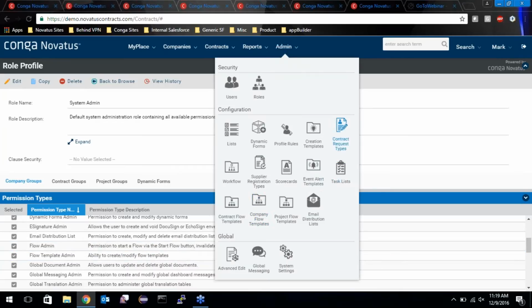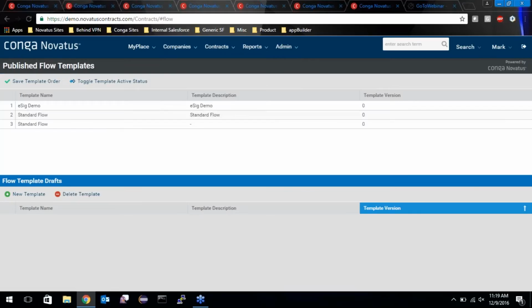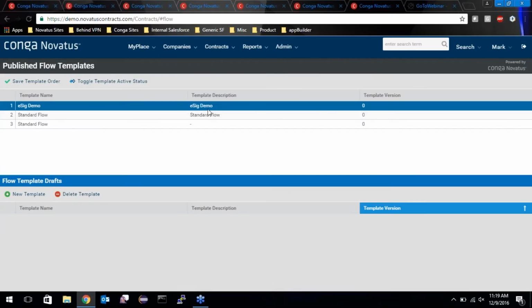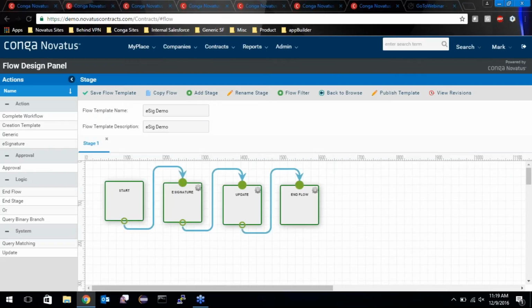And our flow templates are going to look something like this. So from the admin side, now we can start to get into these flow templates. And this is a very, very simple one that I built out from an earlier demo that just takes an e-signature step, updates the contract, and then ends the flow. But as the flow template admin, I can get in here and make those changes.